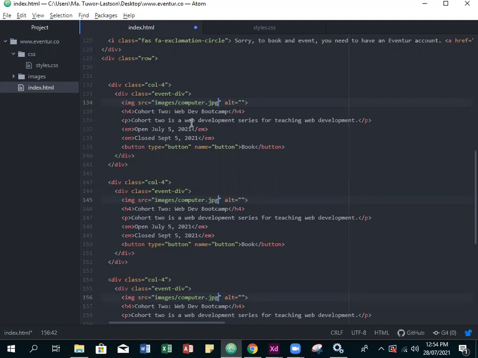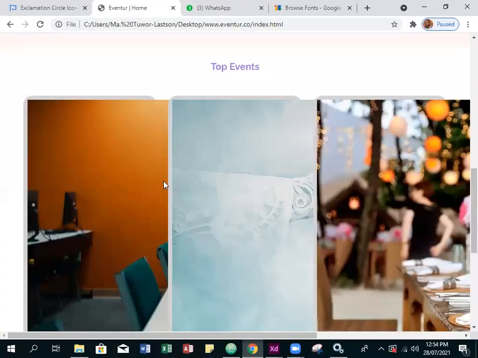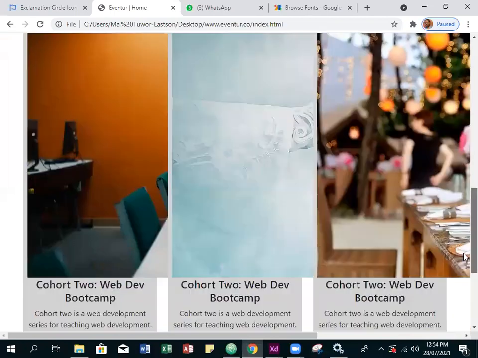Computer.jpg, referring to our first image with the computer, and then the next one is wedding.jpg, and then we have wedding2.jpg. Wedding 2, not there. Yeah, this is it. So we save this, refresh the browser, and see what we have. We got big images. Very, very big.